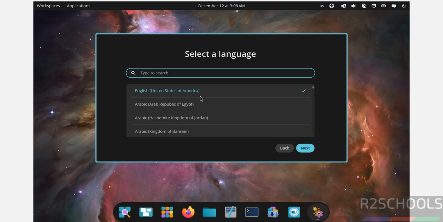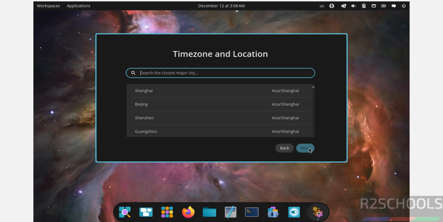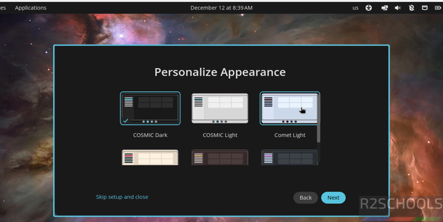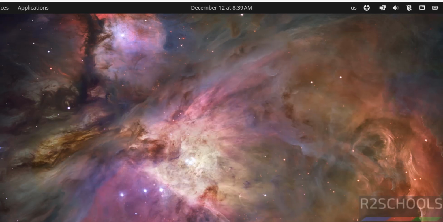Click on next. Select the language. Click on next. Next. Time zone. Select the time zone from this list. Personalize appearance. See here we have different options. You can select any one of them. Okay, I'm okay with the default, so click on close. Now open terminal.